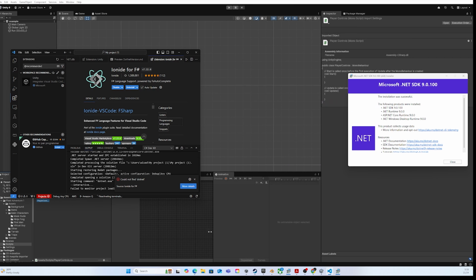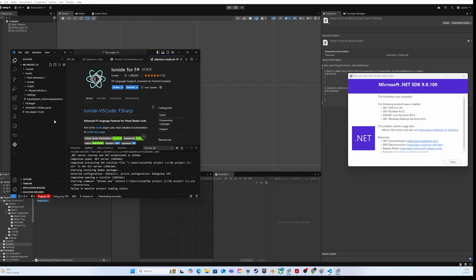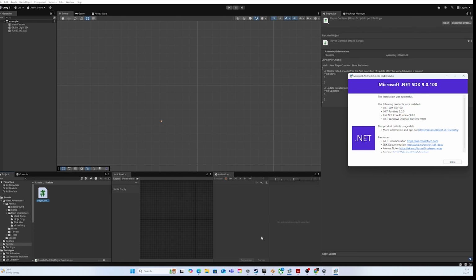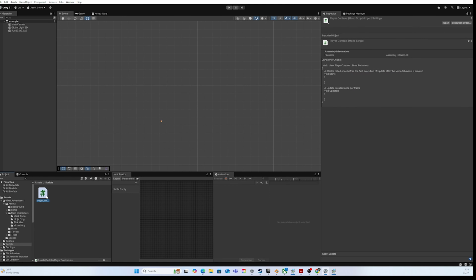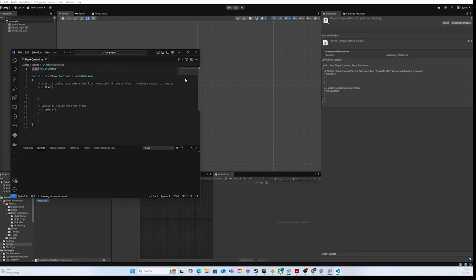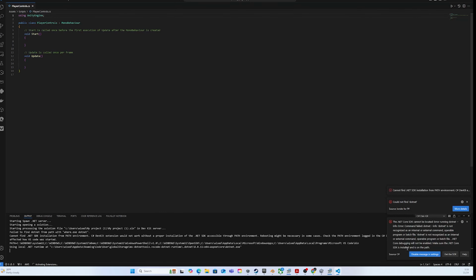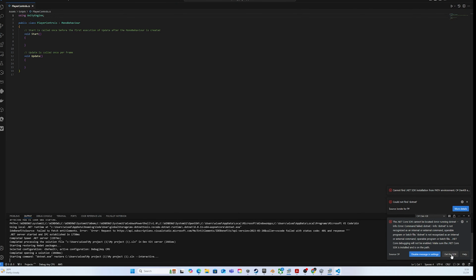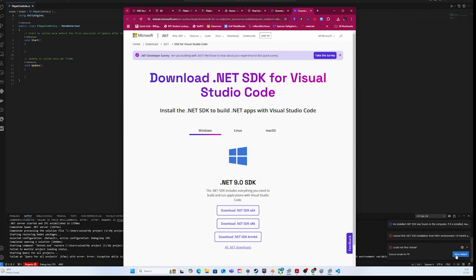Okay, I think .NET is set. Let's see if maybe I can get that to run again. So I'm going to go ahead and close this. Just restart it, double click the script. Let's see what happens. All right, so it's going to show us our script here. Now we did download the SDK.